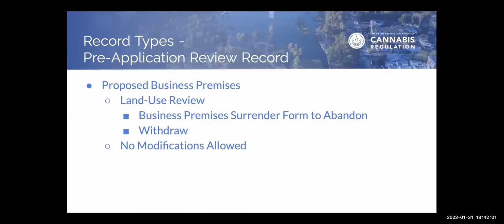If you are submitting your proposed business premises and you're eligible for further processing, but you've applied for an activity that's not subject to a finding of undue concentration, you can just withdraw your pre-application review record and submit a new pre-application review record once you've identified a new proposed business premises location.